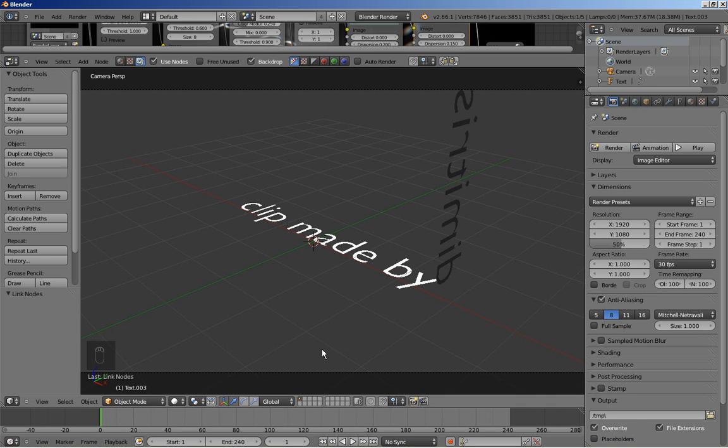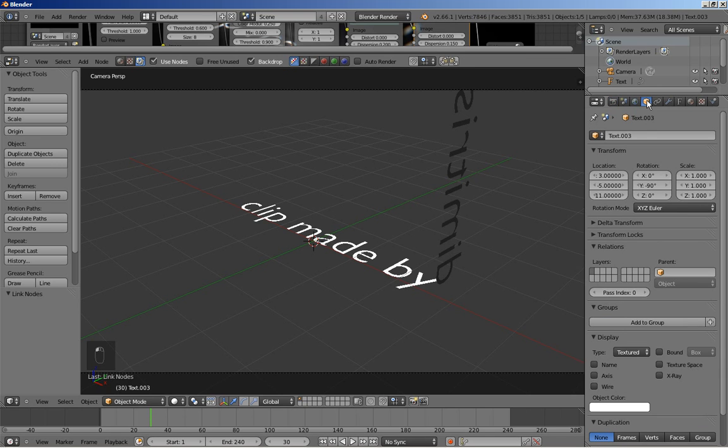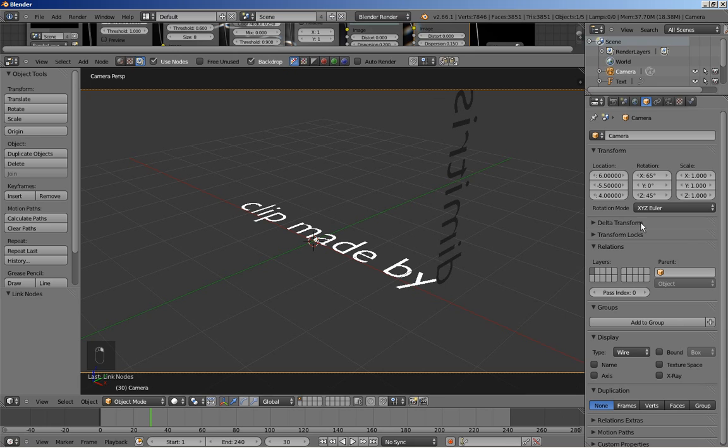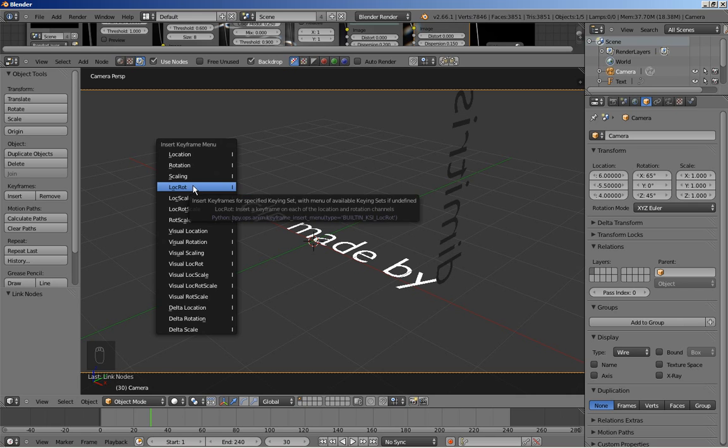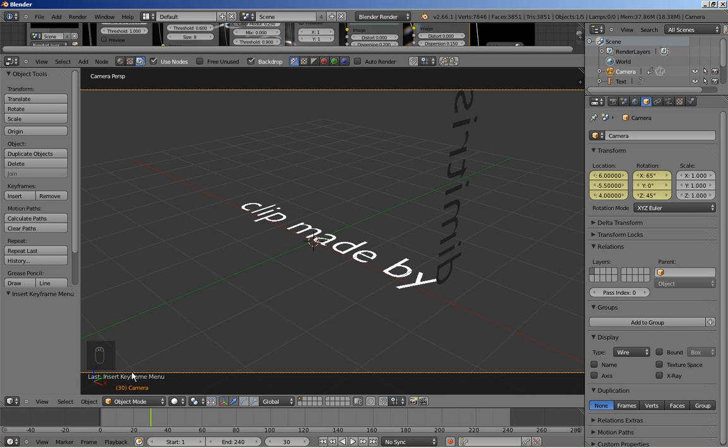Okay, now what we want for our text, and we have set the frame rate to be 30 frames per second, what we want for our text here is to look at our text for an entire second, and that means we'll be keeping our camera still from frame 1 to frame 30. And let's move over to the object data for the camera. Let's select the camera, and what we want for frame 30 is to insert a location and rotation keyframe for the camera. I'm hitting the I key and insert keyframe for location and rotation.